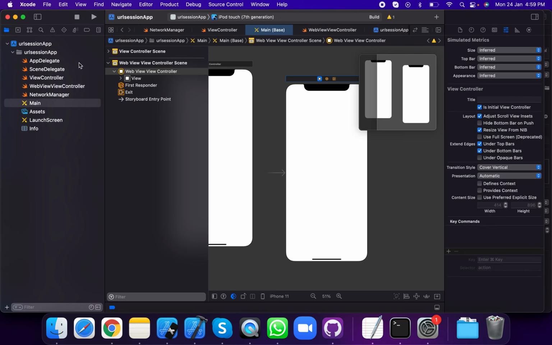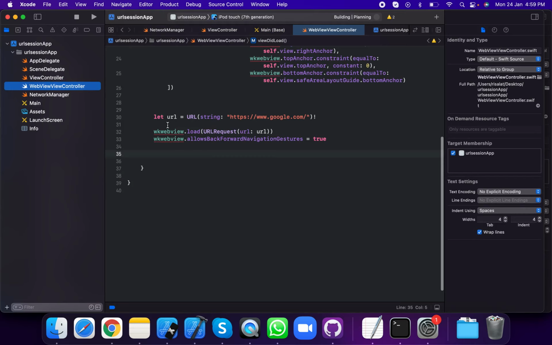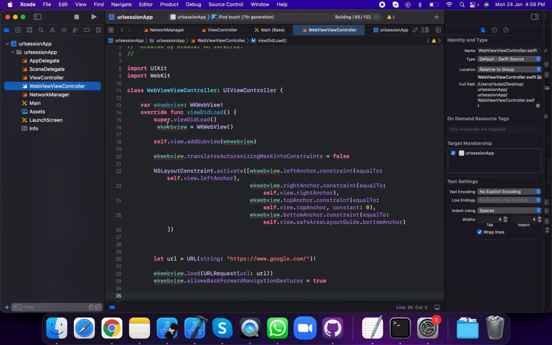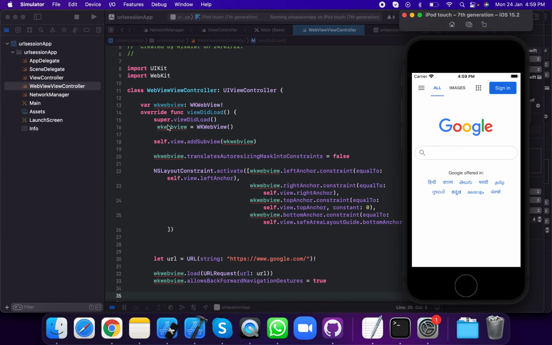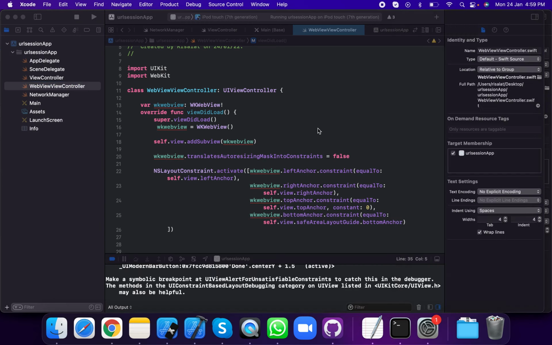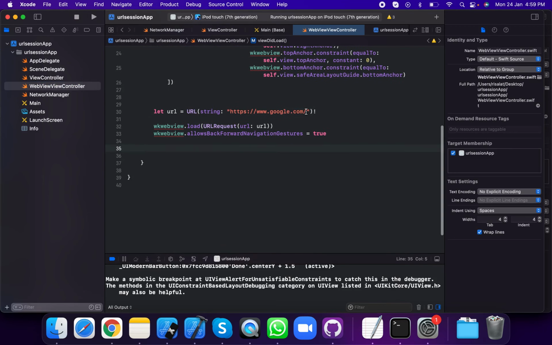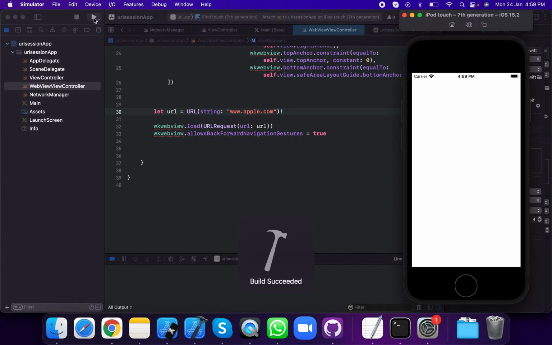We're going to run this application. WKWebView: an object that displays interactive web content such as for an app browser. Okay, Google. Okay, suppose we change this to www.apple.com. Okay. Now we're going to run this application with apple.com.